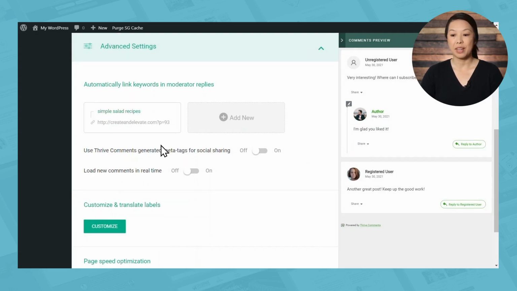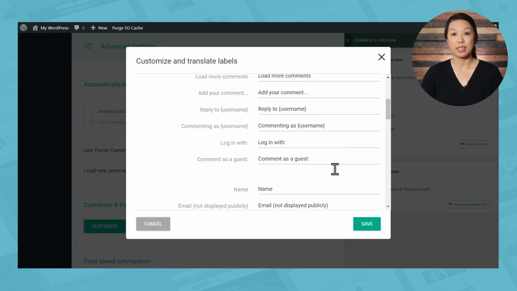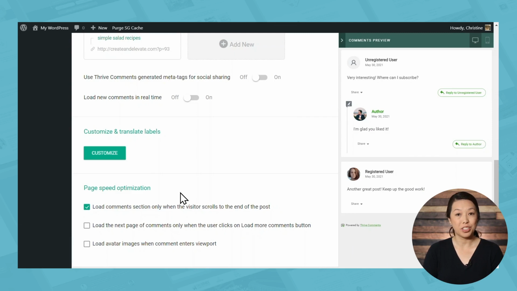Also under advanced settings, here's where you will find the option to customize and translate labels. So that's the bulk of what I wanted to show you. There's just a few more quick things.